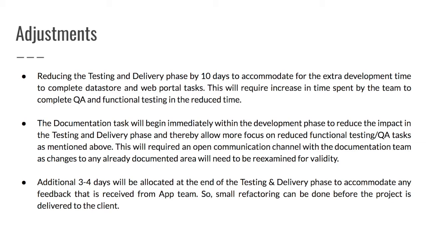To start with these adjustments, the testing and delivery phase had to be cut a bit short because we needed the extra time to complete the rest of the project to a standard that we thought the client would be happy with. The documentation had to be fused with the development phase, otherwise the testing and delivery phase would have been far too full on with the shortened period of time we'd allotted. With this shortened time, the final 3 to 4 days of the testing and delivery phase were allocated to receiving feedback from the app team so that the finishing touches could be made and everything could be finished off to a good standard before the project's end.